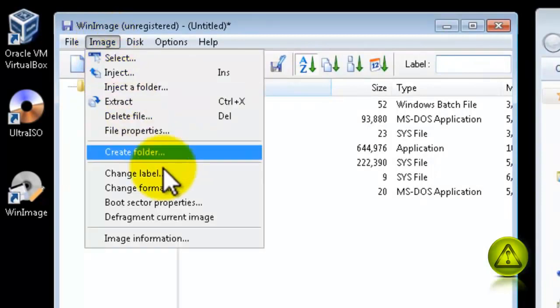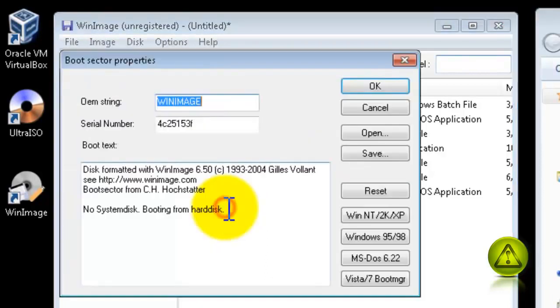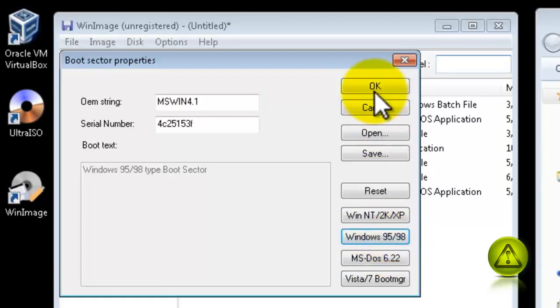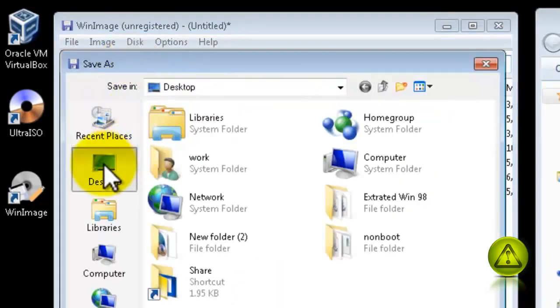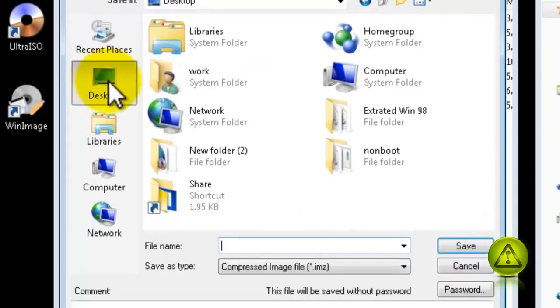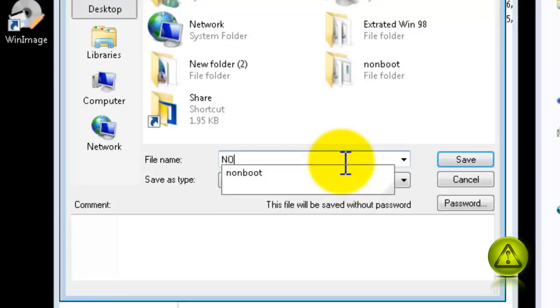Then click Image. Click on Boot Sector Properties. Make sure you click on Windows 98-95. Whatever operating system you have, it doesn't matter. Don't click on Windows 7, for example. You have to click on Windows 95-98. Very important. Now, once you do that, save it. Select your desktop. And I'm going to call this non-boot image. Right here.